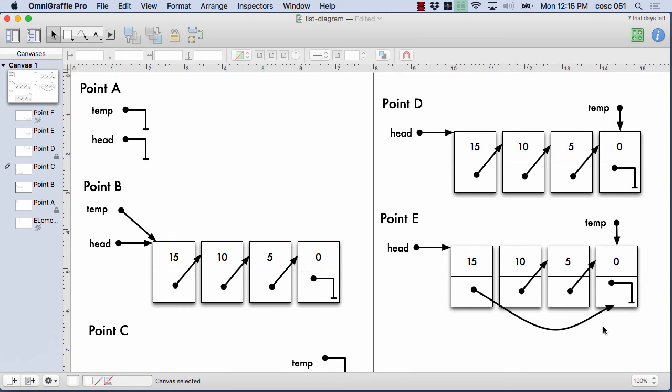Why do we do this? Because we're professors on an exam and we have to be a big jerk and make sure that you understand what's going on. So what happened to the nodes 10 and 5 right there in the middle? Can we ever get back to them? We cannot. They are lost. We no longer have a pointer to them. They are a memory leak.